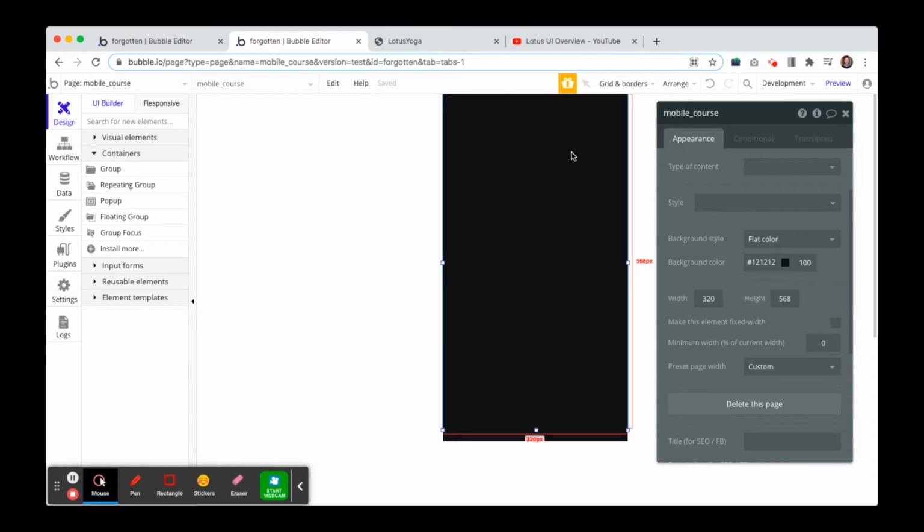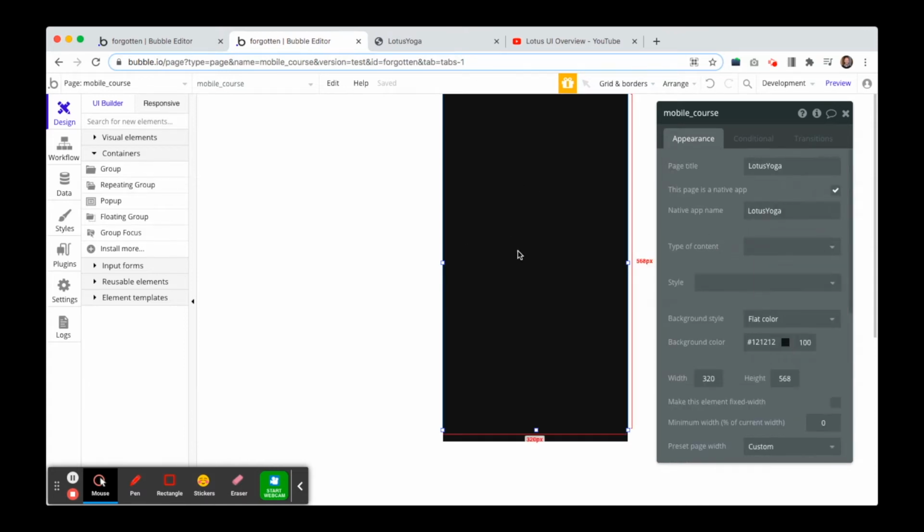So we're over here in Bubble, and what I've already got set up is just the standard page that it starts you with, but I've brought it down to 320 by 568 width, which I've used on another app.